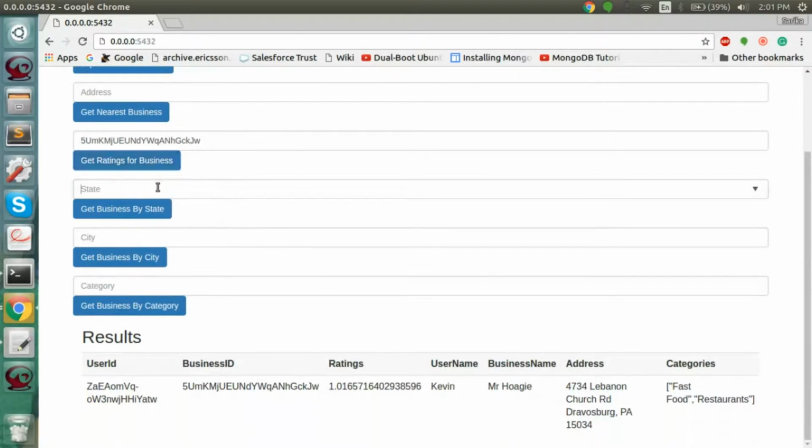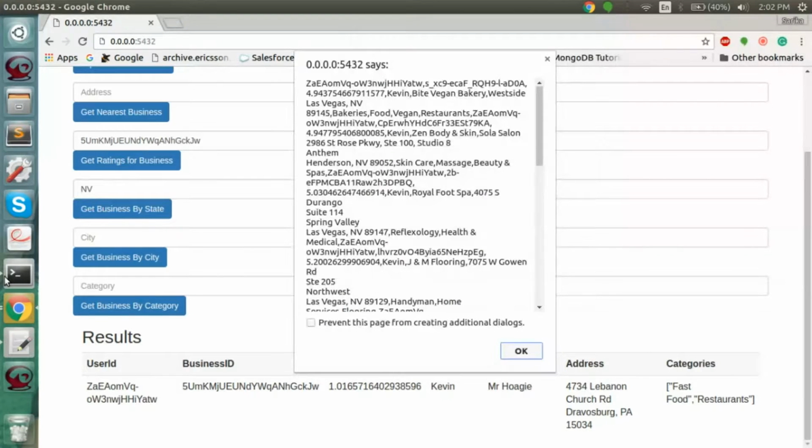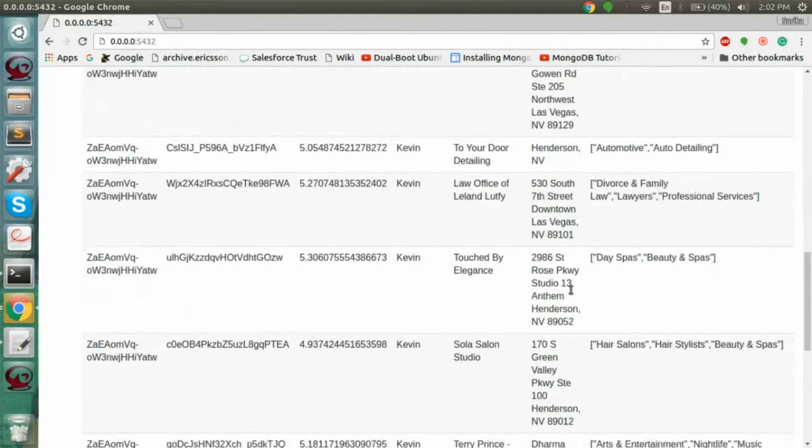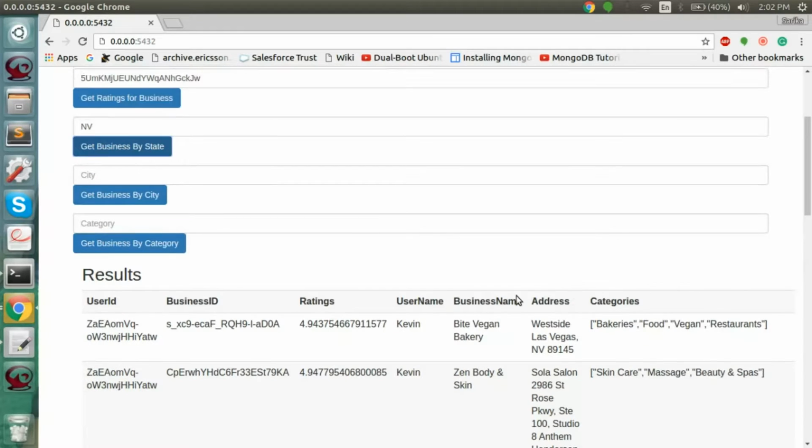Now the state will give me all the top recommended businesses in this particular state. I have triggered the filtering. So I got all the recommendations within the state of Nevada. This takes the top recommendations and filters them according to state.